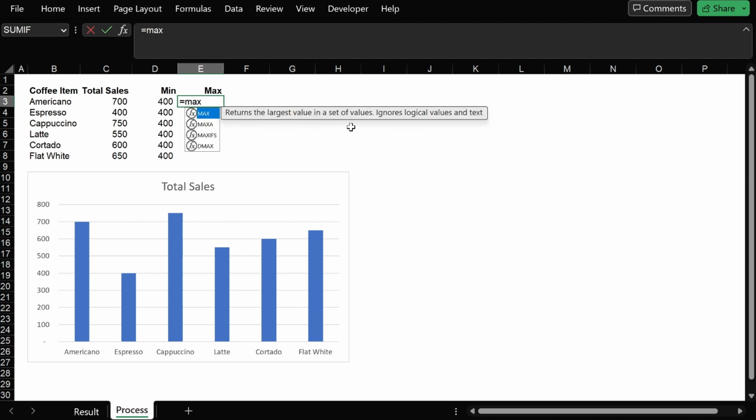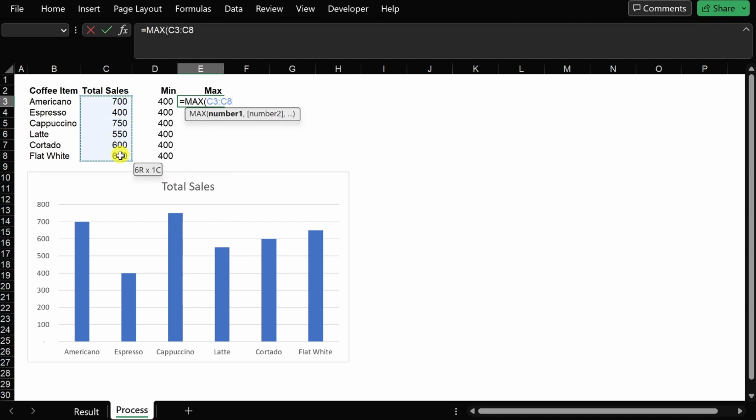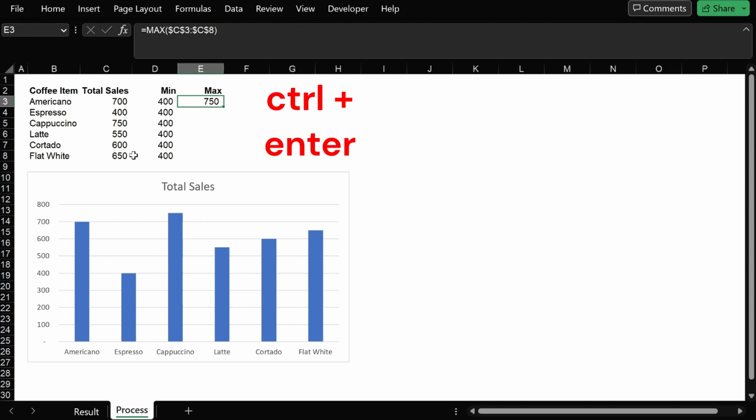So I'm going to input max, press Tab so it auto completes the formula. Again, I'm going to select the information, press F4 to lock the cells so they don't change when we drag the formula down. Ctrl Enter to stay on that same cell, and then drag it down. So now you see we've got the minimum and maximum value for the information provided.